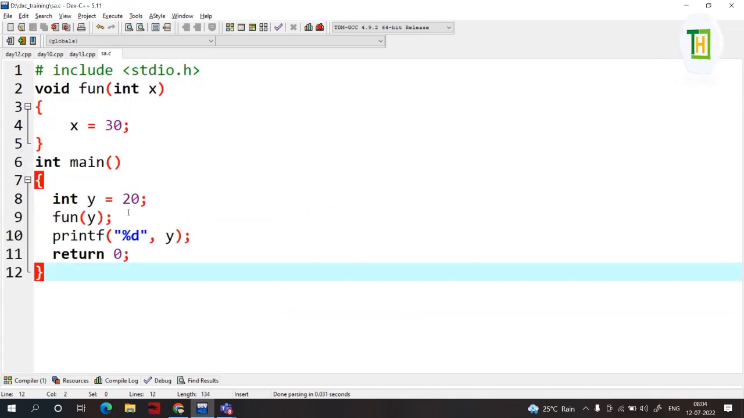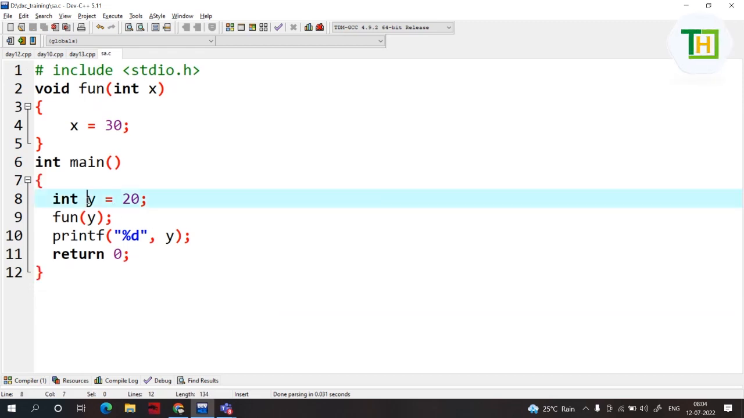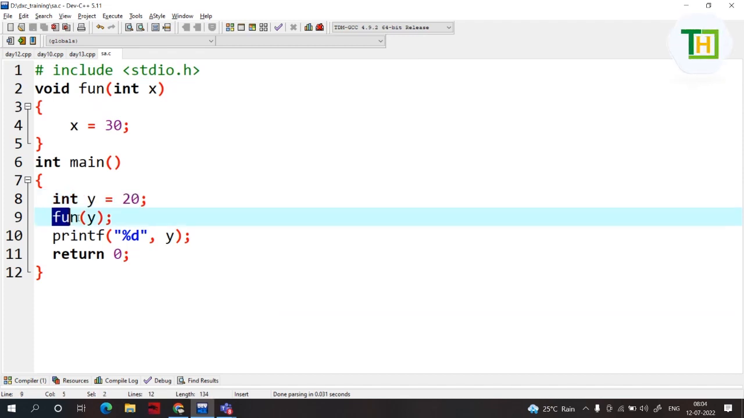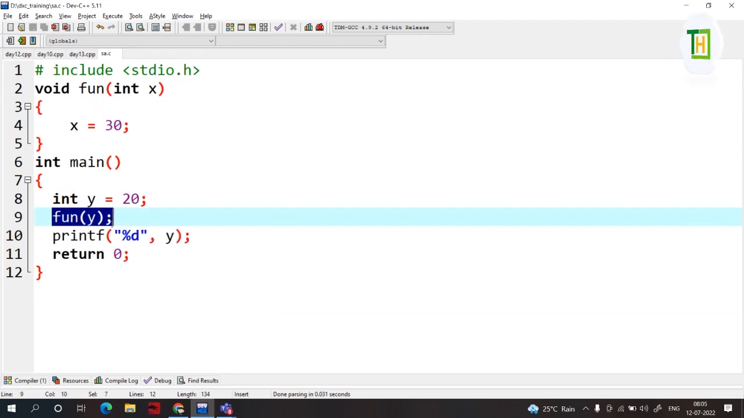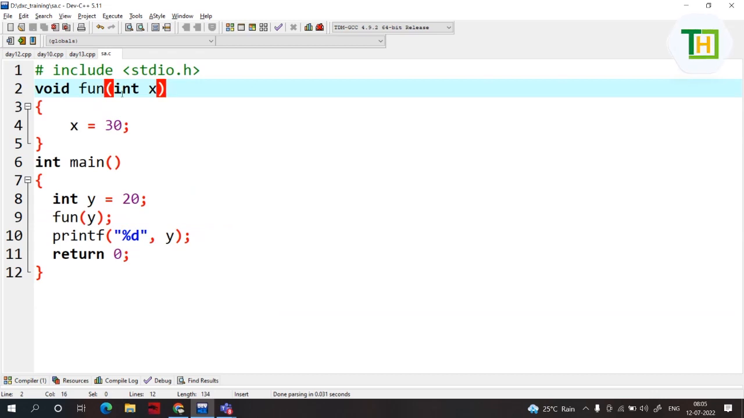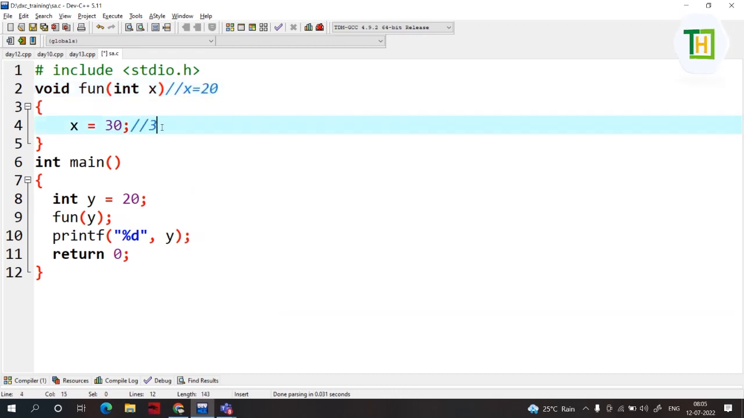Here, some function, for example, y is equal to 20. Y is equal to 20, and fun(y), printf y. Fun(y) goes into this function, and here 20 is passed as an argument and copied into x. Now x is 20, and x is modified to 30.